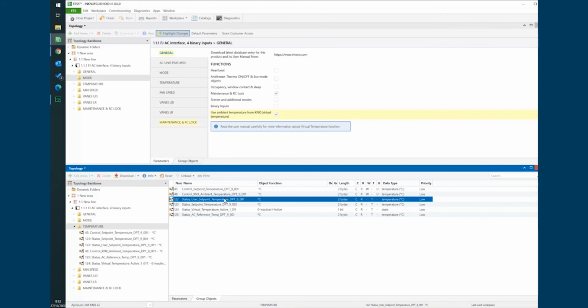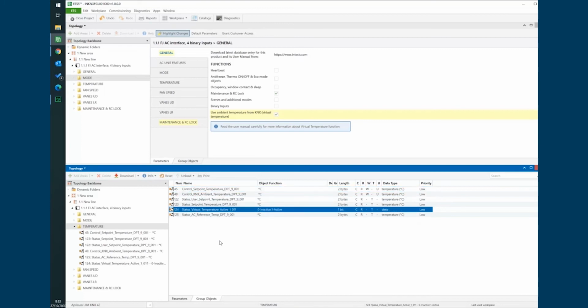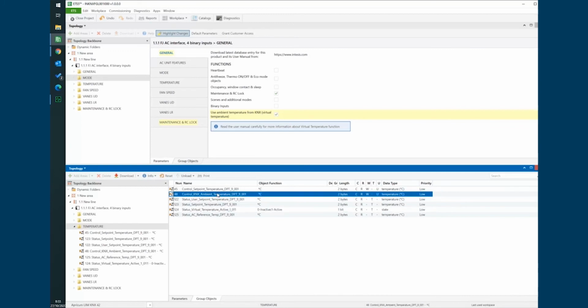I will explain later why, but basically this object will be reporting the set point that the user is setting through the control set point temperature. This is the 1-bit status object to know if the virtual temperature is active or not, because sometimes you can enable this function here, but if no temperature is received from the KNX thermostat, the function will not start working.